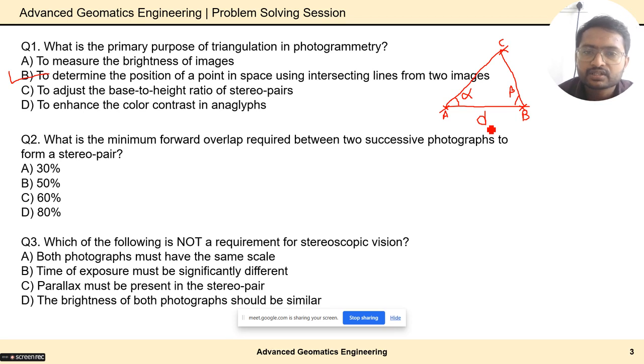So that is triangulation. In the case of photogrammetry, we use one point in one image and another point in another image. Then we intersect at the common point available in both images and find the distance with respect to that point. Now the next question is, what is the minimum forward overlap required between two successive photographs to form a stereo pair?